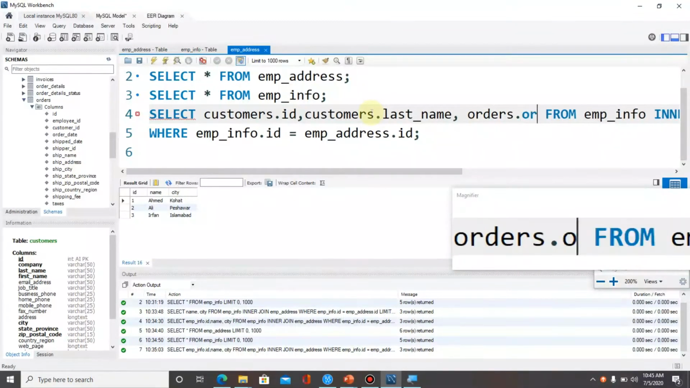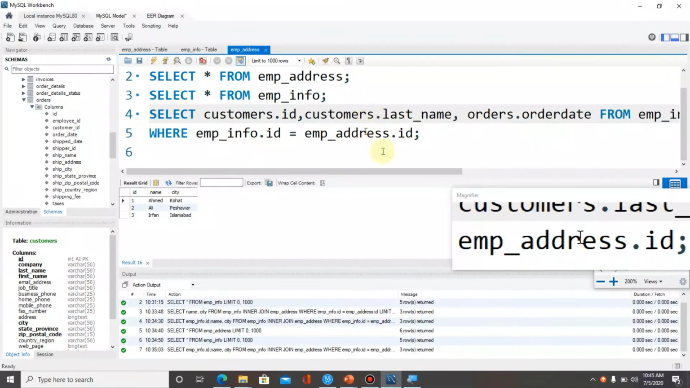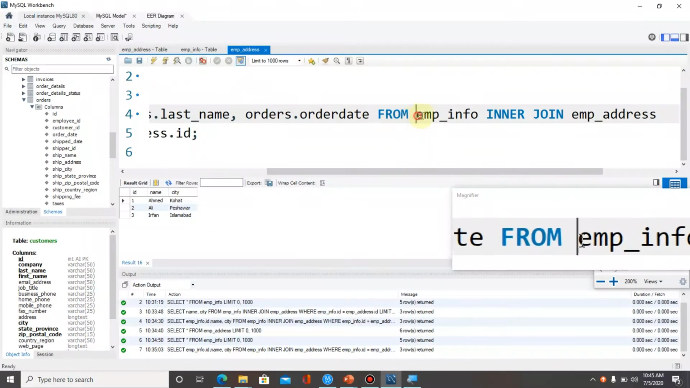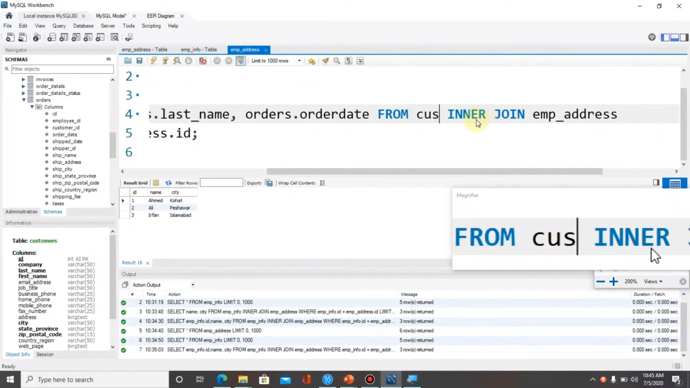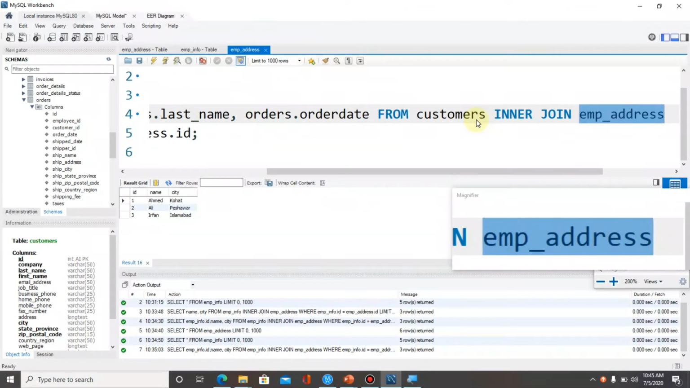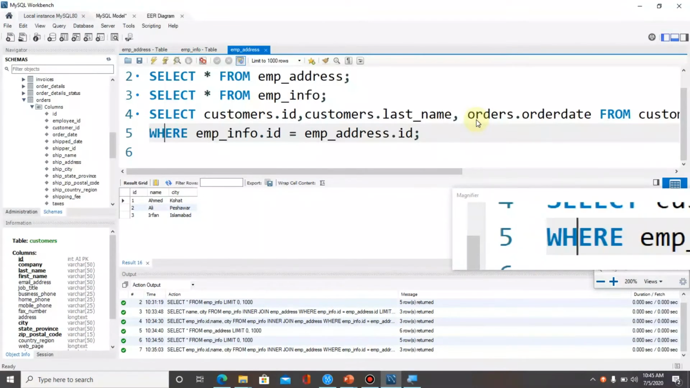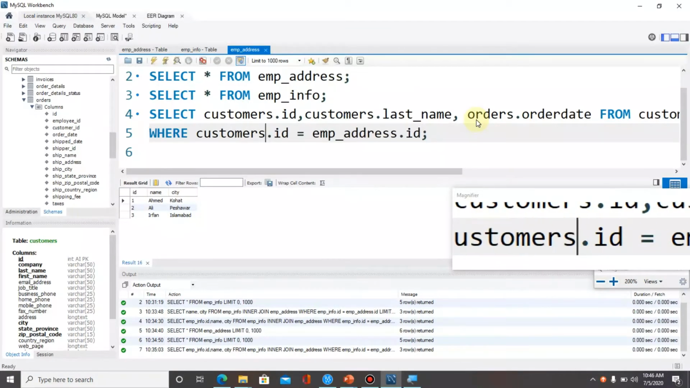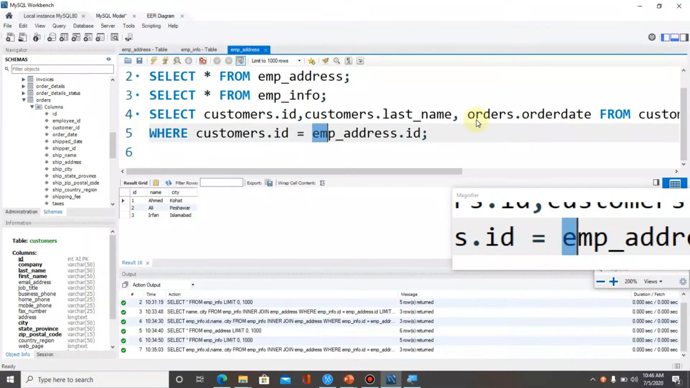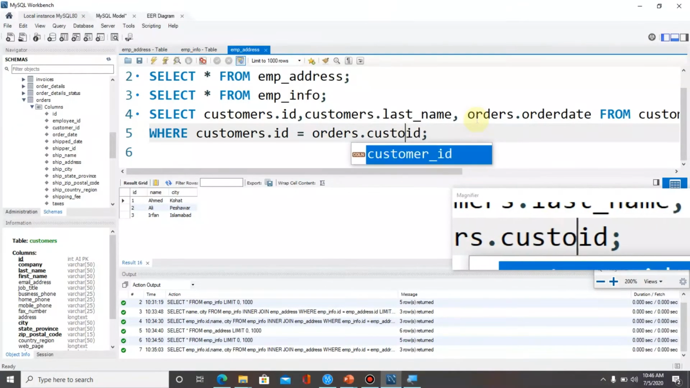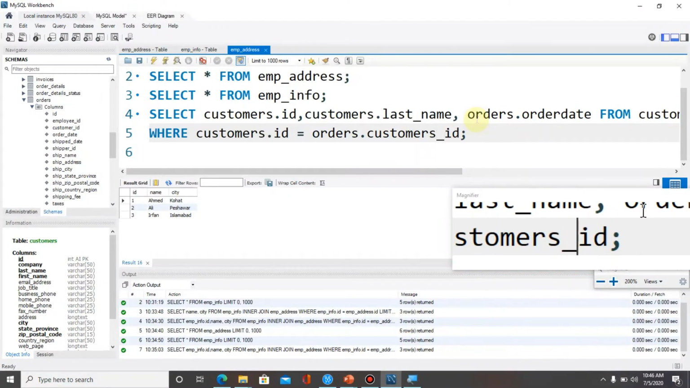So orders.order_date, and after that we must specify both the tables. The first one is customers, and then the second table is orders, and the condition would be customers.id and orders.customer ID.